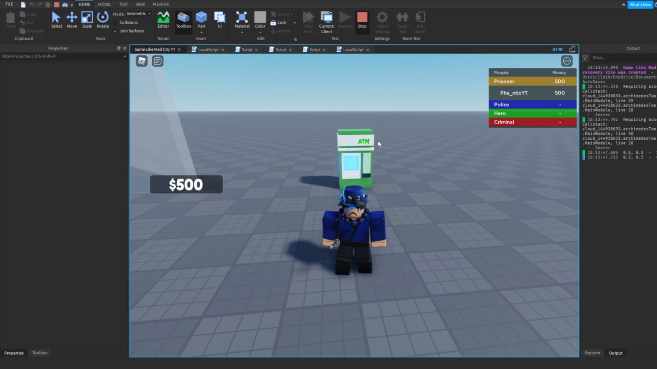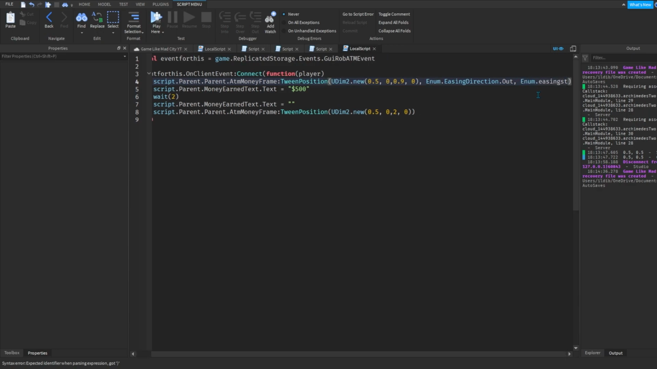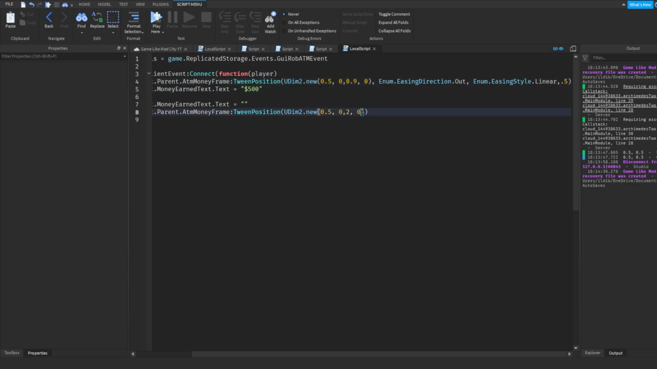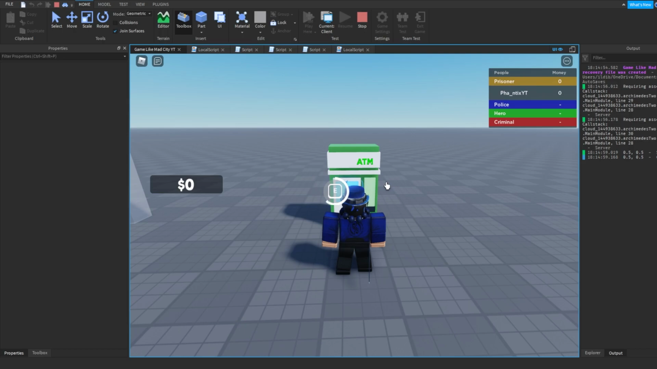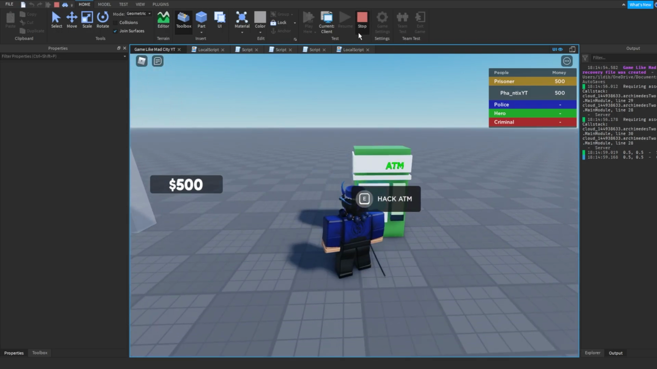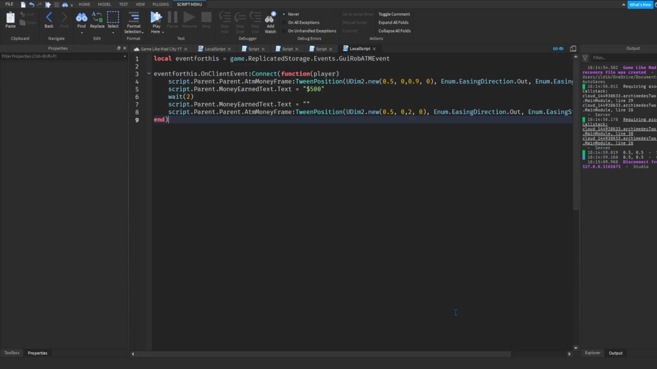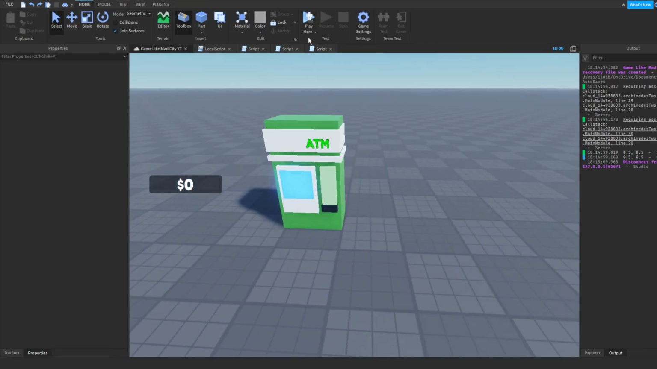I feel like it should be faster though. Like this. So, let's see. Okay, so I think we could do an enum using direction. We do out, comma, enum dot easing style dot linear, 0.5. Do the same thing here, and let's test it out and see if this works. ATM, so it should take like 0.5 seconds. Linear, yeah. You can make it slower by just changing this 0.5 to like 5 seconds and it'll be that slow, I guess. Yeah, I think that'll be good.